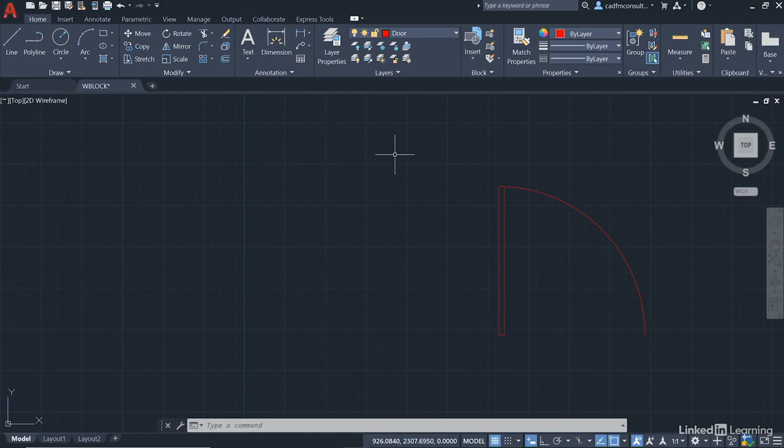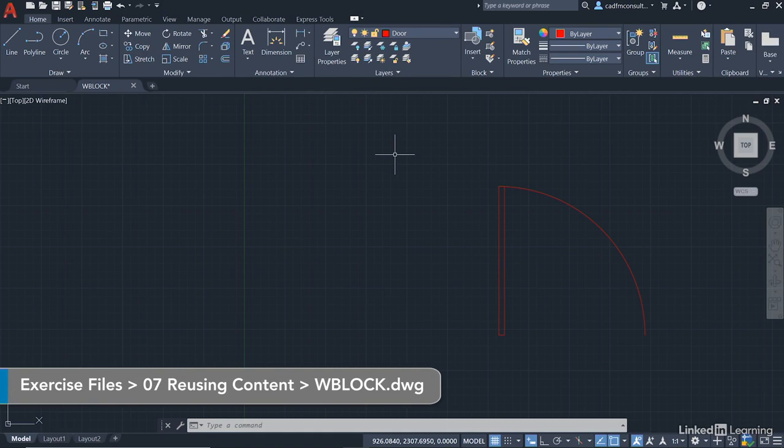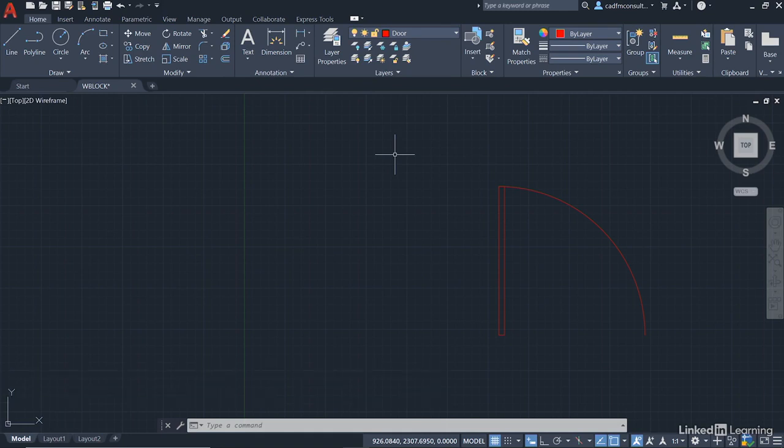We're now in a new drawing called WBLOCK.dwg. WBLOCK stands for write block, where you write a block to its own separate DWG file. So I'm going to show you how that works now using the WBLOCK.dwg file.